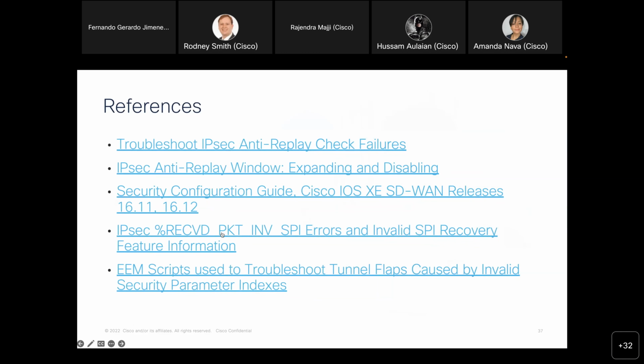I did not put this on the presentation because I don't want to focus on QoS, but yes, there are some best practices and some notes that you want to take into consideration when configuring QoS, so we can avoid this kind of error. If you want, Rodney, I can share that with you. I will add it here on the references, so you can take a closer look at it. That'd be great.